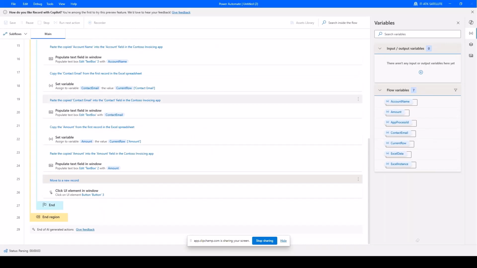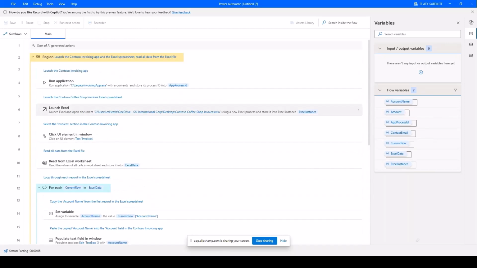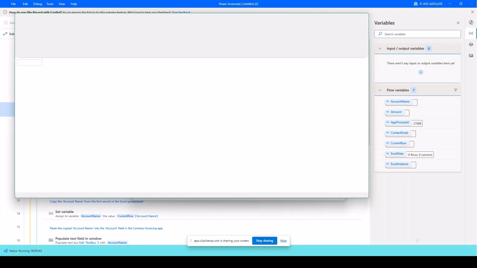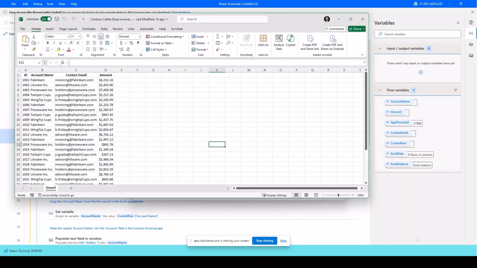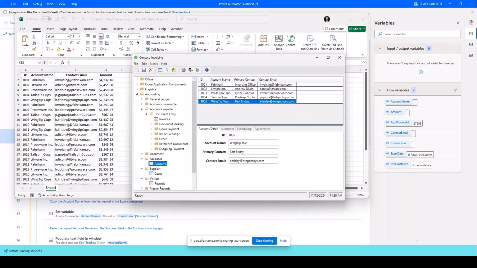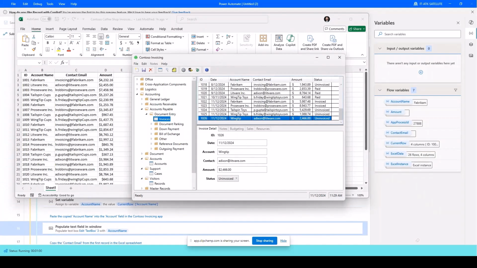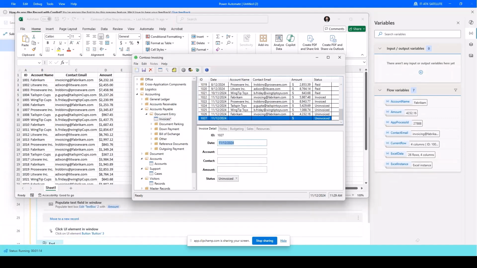We know from the script here, the very first thing we're going to do is launch our Contoso invoicing app, followed by launching Excel. So Contoso invoicing app is up, launching Excel. Excel is up. We'll now switch over to the invoicing app. All right, we're going to select the right element, invoices, and now we're ready to start copying and pasting entries in there. Click on that new one, boom. Pop in the next one, Lightware, off we go. So already 3 records in, pretty good.